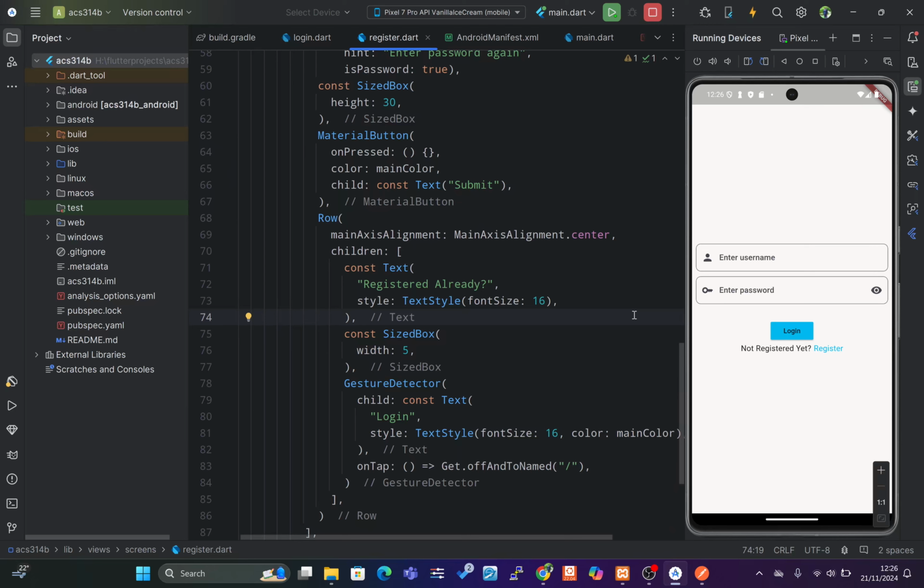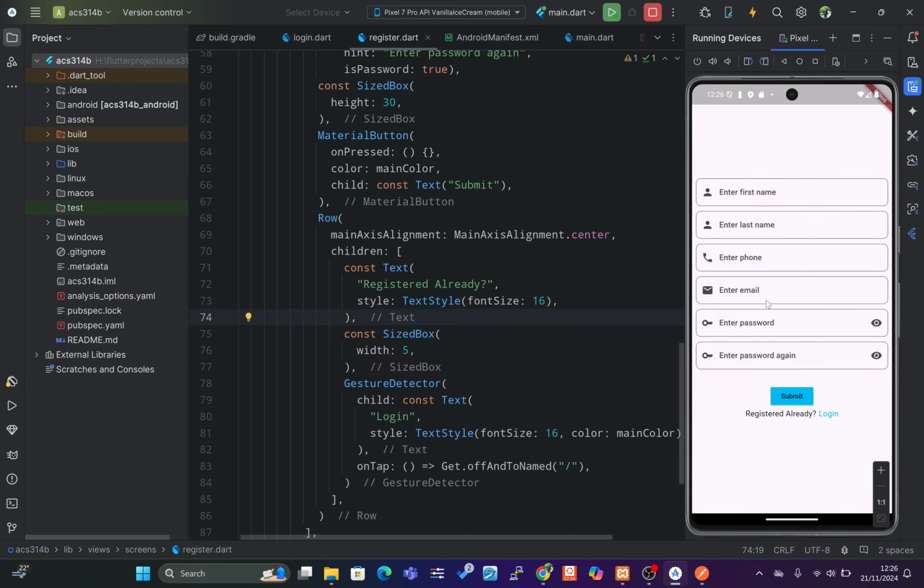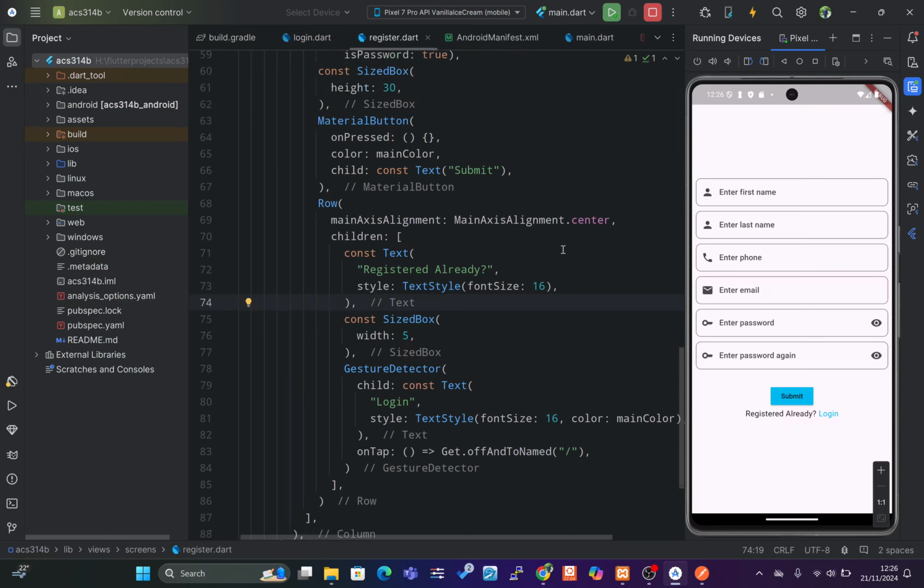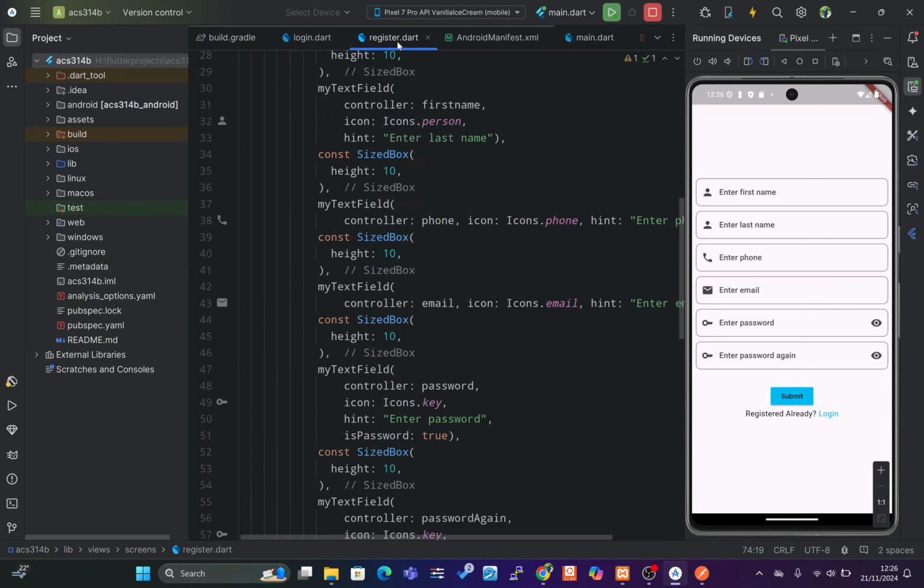Let's implement the registration functionality. So from the login screen, I'll go to register here. This is the simple registration screen, and then from here we can proceed. So let me go to the register screen here.